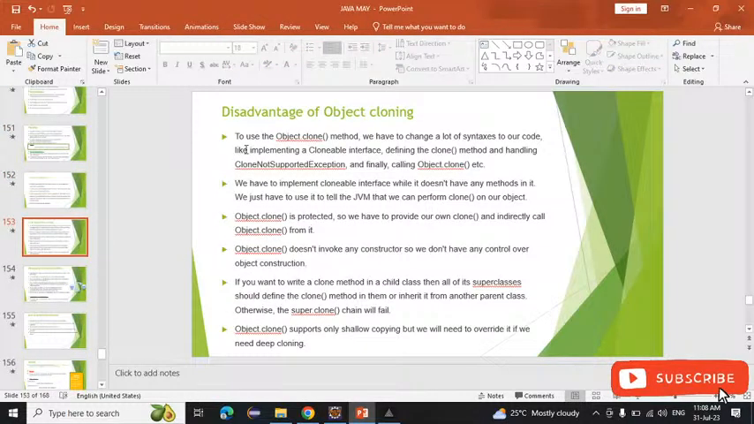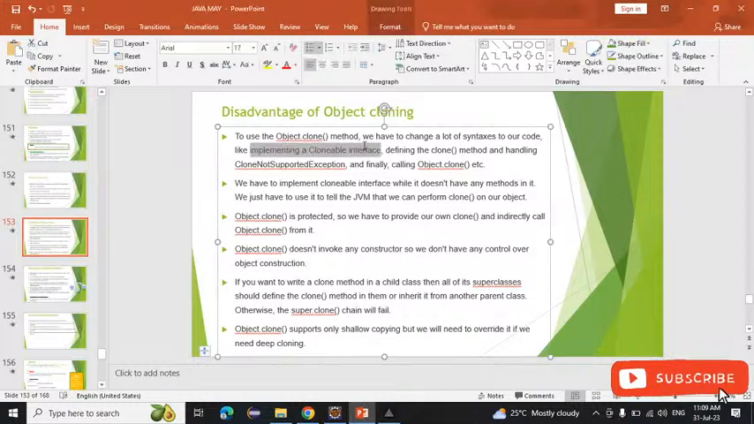Here, the first one is that to use the Object.clone method, we have to change a lot of syntax in our code. If you want to use the clone method, what do we need to do? We have to change many syntaxes in our code, like implementing the Cloneable interface, defining the clone method and handling the CloneNotSupportedException, and finally calling Object.clone.